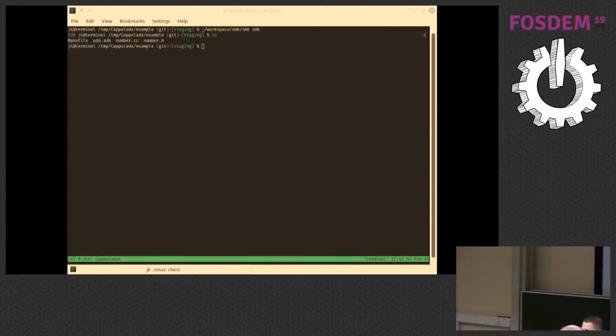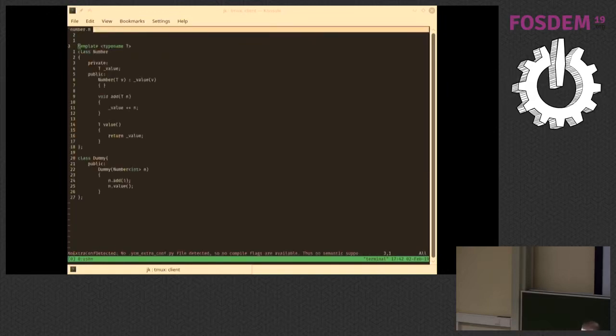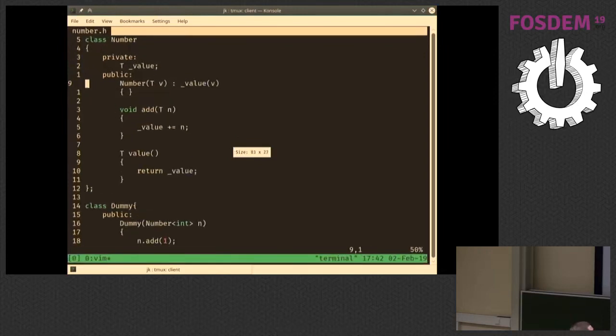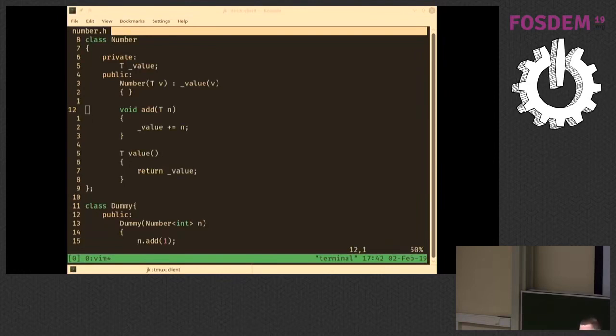So we have a simple C++ library called number that is just a template of the class number, and it has a value. Is this large enough, or should I maybe make it a bit larger? And you have a function add that adds something to the value, and a function value that returns the value.